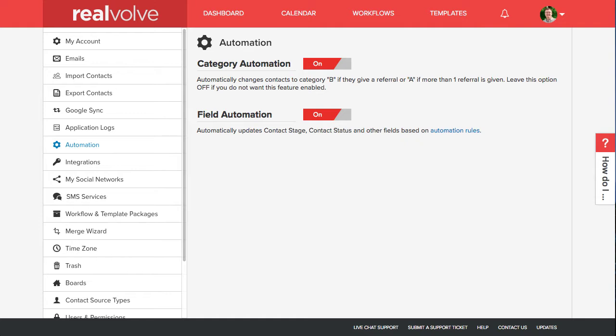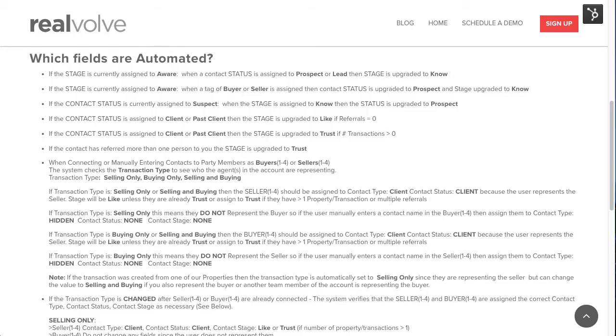With field automation, it's automatically updating the contact type, stage, and contact status as the relationship naturally progresses. The rules that we use to change this field can be found at http://go.realvolve.com/automation, or simply click on the link. The main emphasis is moving the contacts through the different stages of aware, know, like, and trust.